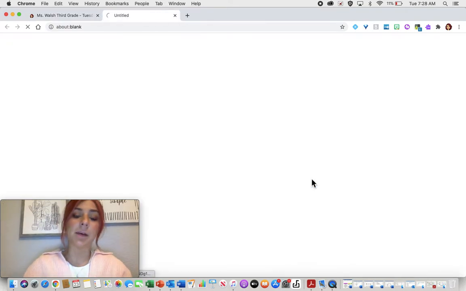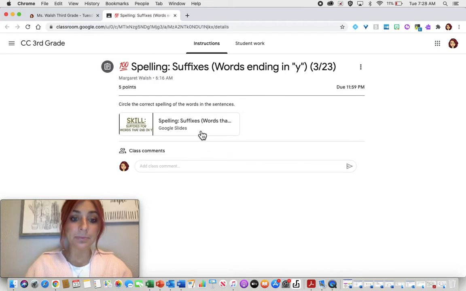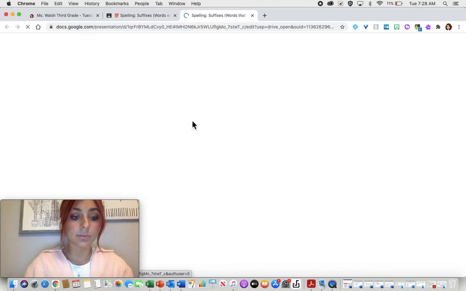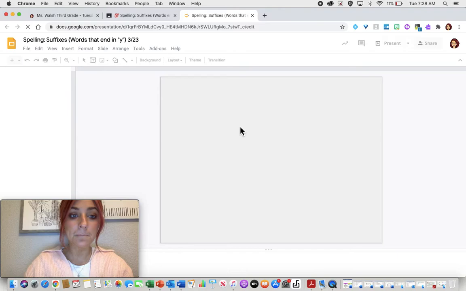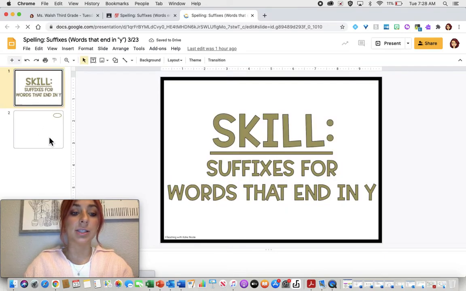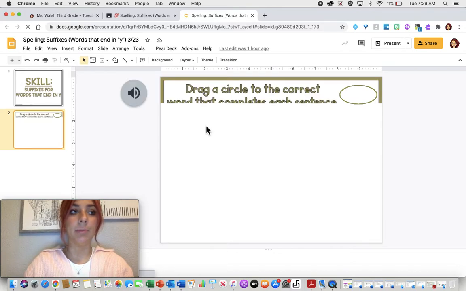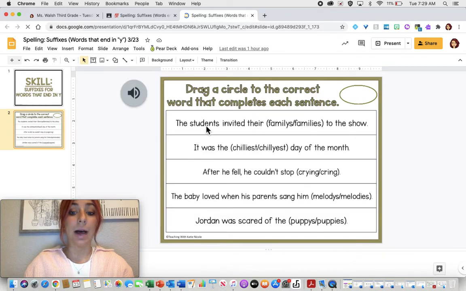Then we have our spelling job. Again, we are talking about suffixes, specifically suffixes for words that end in Y because the spelling pattern changes. If you remember, sometimes we drop the Y and we add an I instead. And so you're going to go through, find the correct spelling for each of these sentences, and circle them with the circles provided.